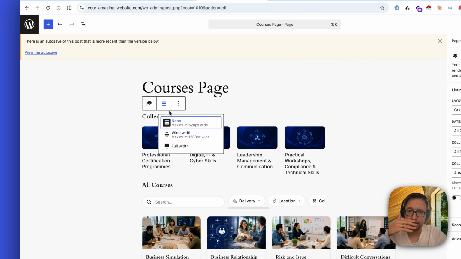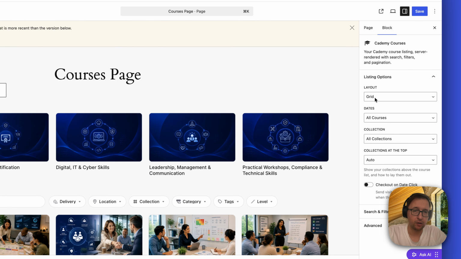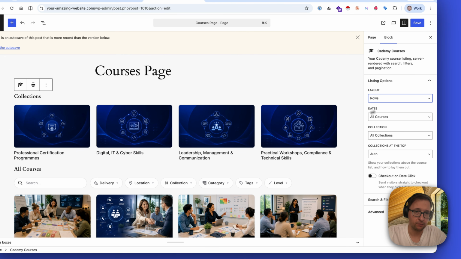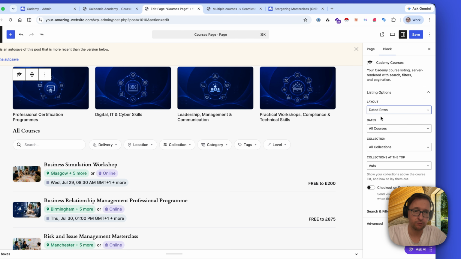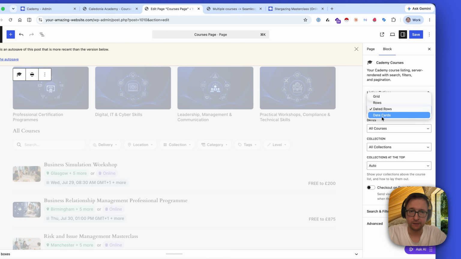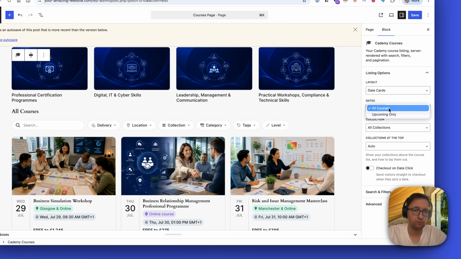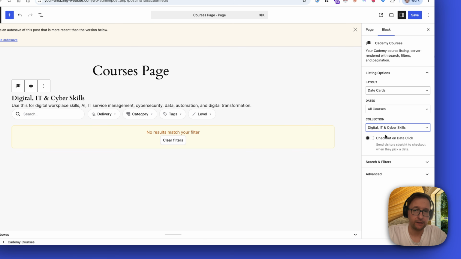It's pulling them in, so I can choose to make them a bit wider. And then on the right side, it gives me a few options for managing the appearance of this plugin. So I can choose how to make them appear, whether I want a rows layout or a grid or dated rows. And there's a few other options like dated cards as well. I can choose to show all courses or just the upcoming ones. I can choose to filter it and only narrow it down to show only courses within a specific collection. And I can control a few other options like what filters appear.